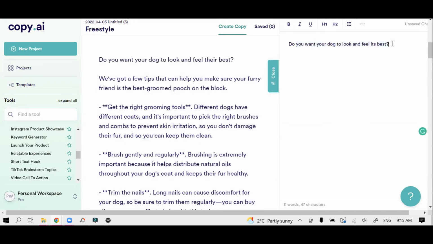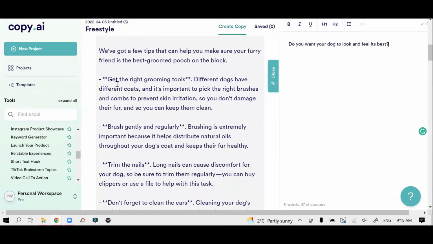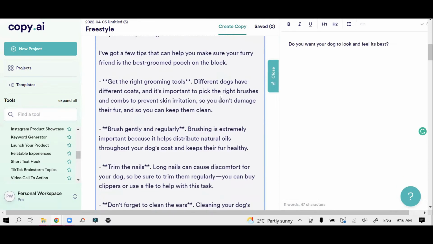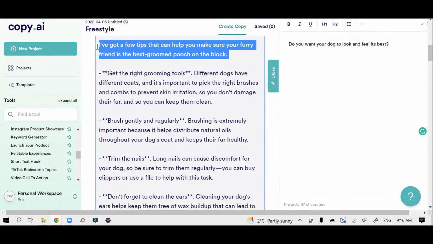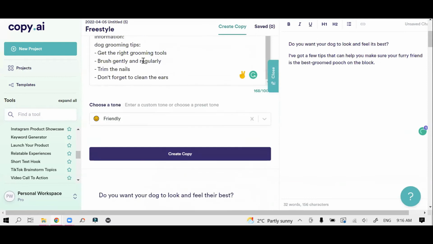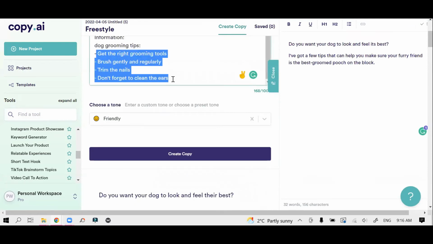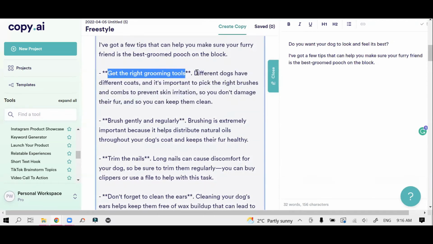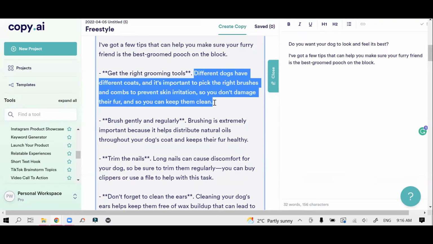So this is a great title because, of course, people want their dogs to look and feel their best. So let's see. I've got a few tips that can help you make sure your furry friend is the best groomed pooch on the block. So I love this part. I'm definitely going to take it, put it here. Then, of course, you see we put all of this information here, and Copy.ai continued. We just put this in, get the right grooming tools, and Copy.ai added more stuff to it.